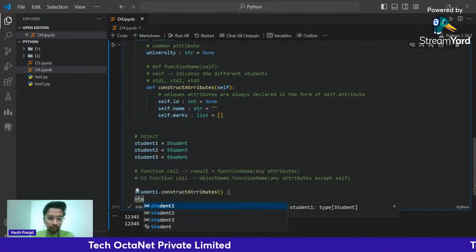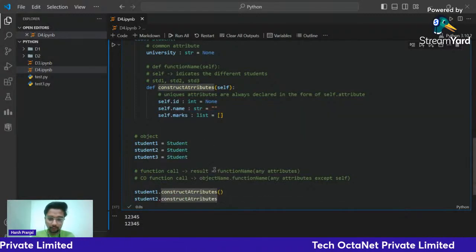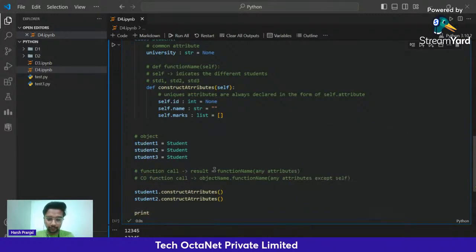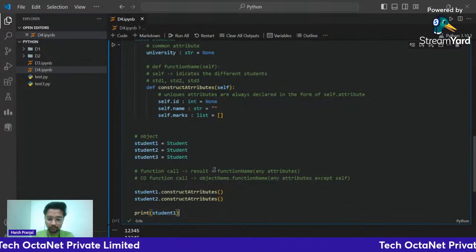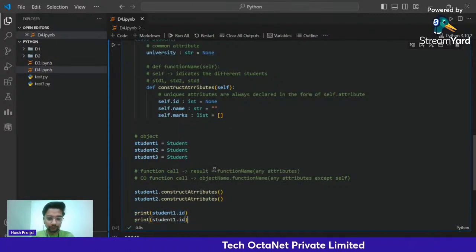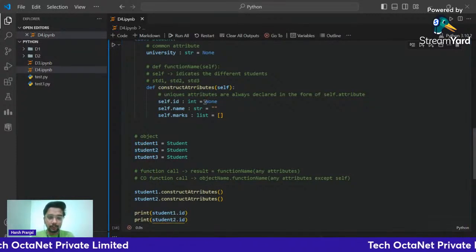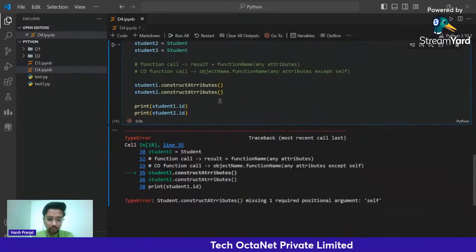For student two, dot construct attributes, dot ID. And we didn't provide anything to the ID.